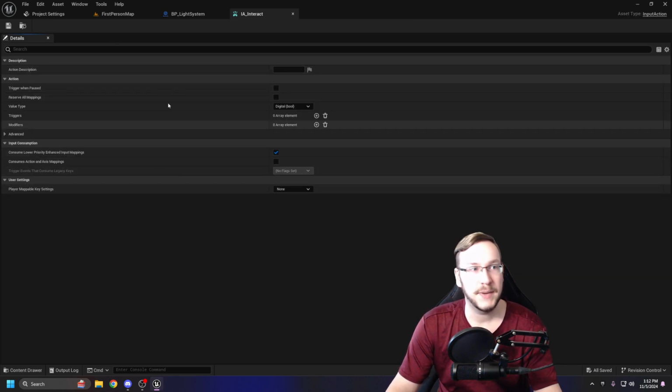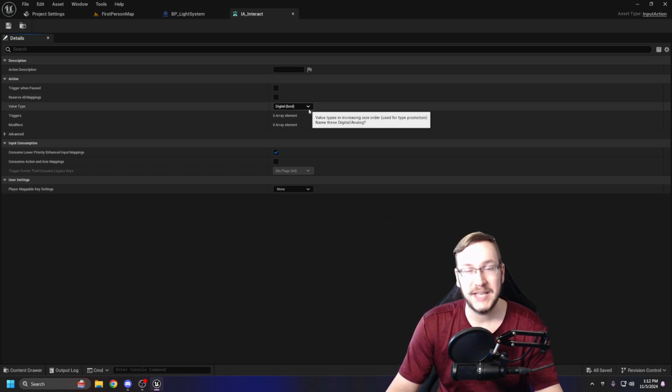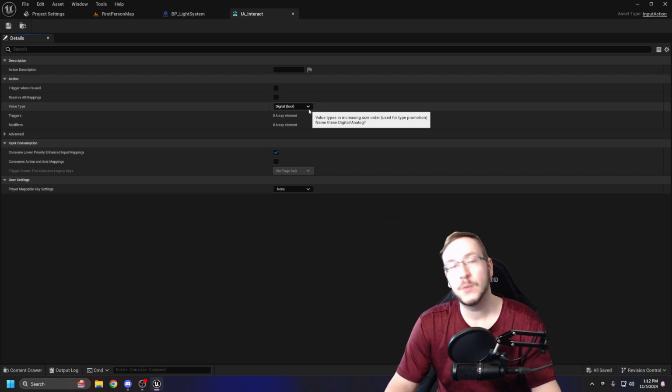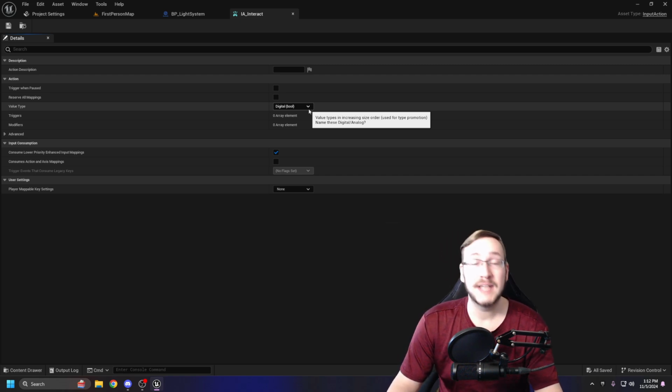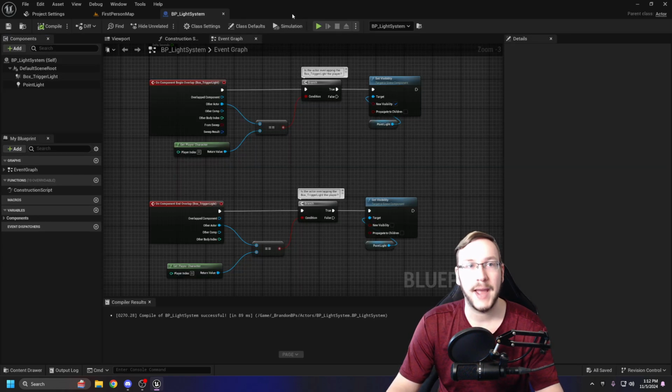So what you'll see by default is all this information. However, what we need to pay attention to is the value type. The value type is currently a digital Boolean, which is perfect because we need true or false because it's a button. Is the button pressed? True. Is the button pressed? False. So a digital Boolean works in this case. It's just a button press. So we can go ahead and close the input action interact.